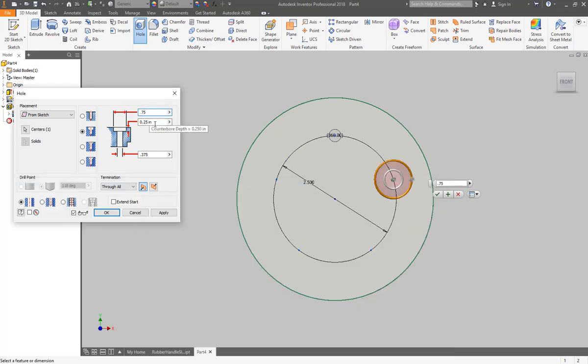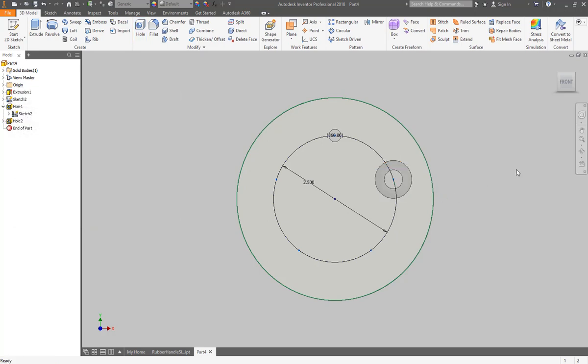And it went to a depth of 0.25. So we're making this T-shape hole right there. And you can see how on your sketch it's got a larger circle and a smaller circle. It's showing you that there are two different size holes in there. Go ahead and click OK.